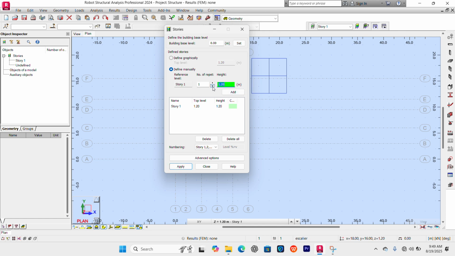Then from my ground floor now, this 1.2 meter is actually the ground floor level, from the foundation to the ground floor level. So now from my ground floor to the next floor is 3.2 meter. I click on add. I will design, let's say, a G plus 4. So I will just change the number of repetition to be 3 since I've added 1 already, and just click add. So these are my various stories.